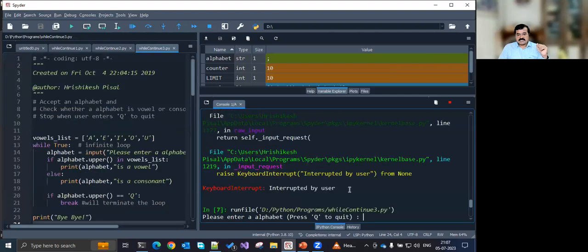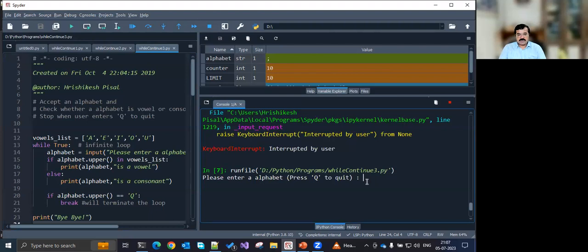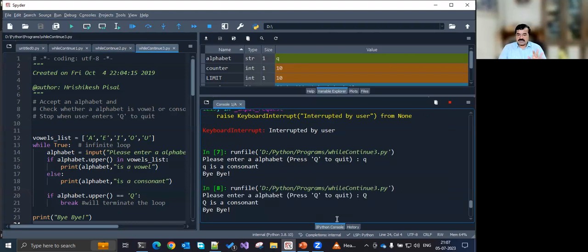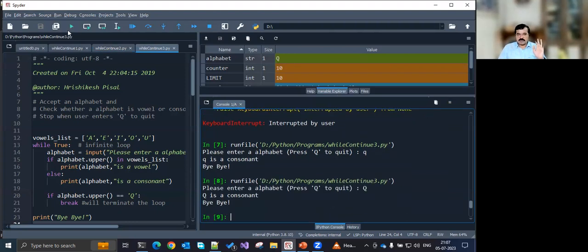Here you go. It says, please enter alphabet Q to quit. I press Q. It says Q is consonant and bye bye. Okay, I enter uppercase Q. It says Q is consonant and bye bye. So on entering Q, it is stopping.